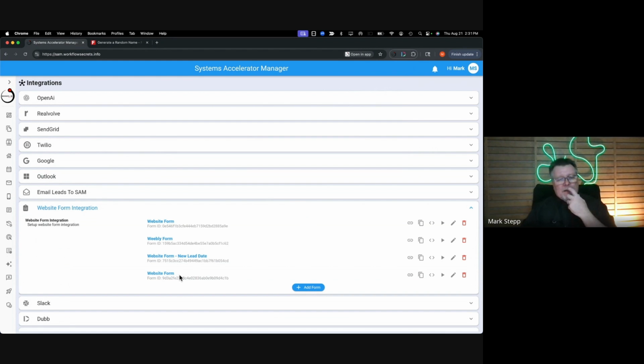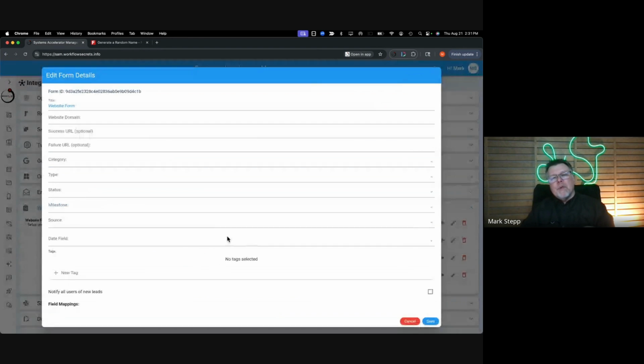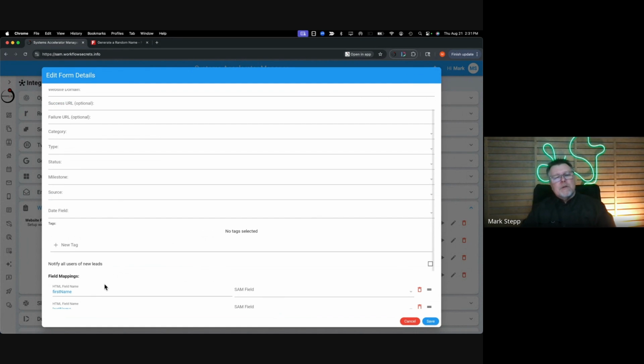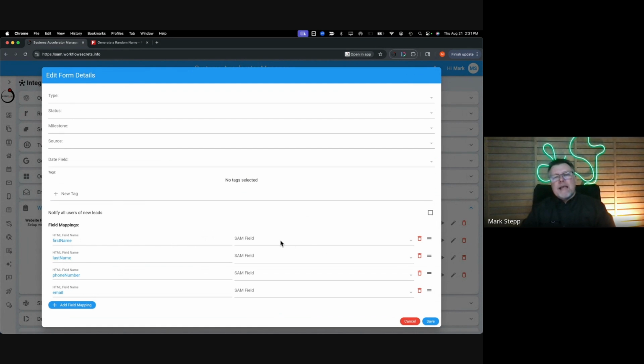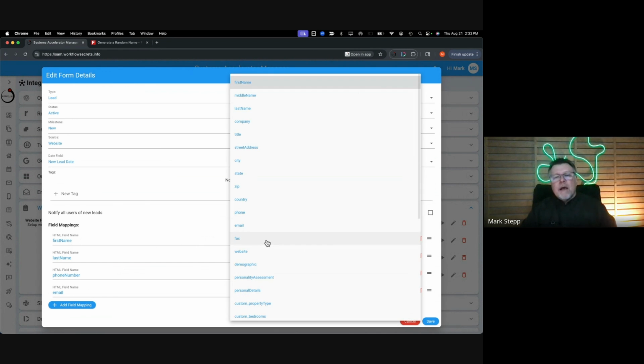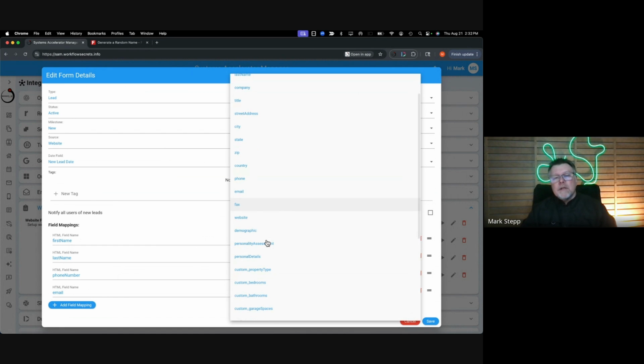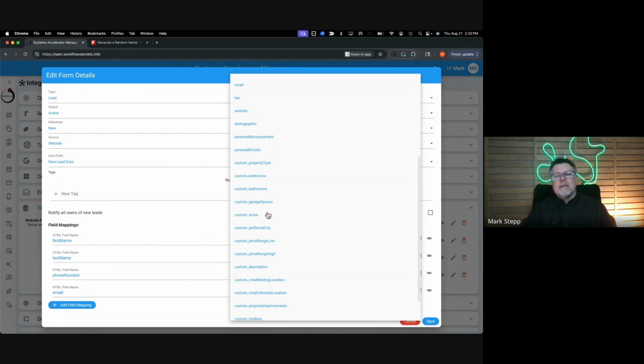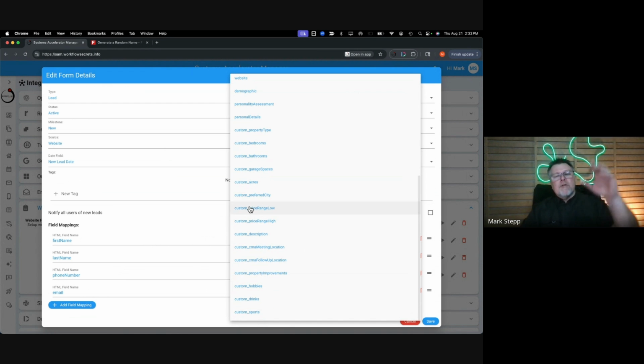But if you've got a website form or something that you set up with all those different fields, you could also do it here where you're mapping the different fields on this side with the SAM fields on this side. Like right here, I've got custom property type, custom acreage, whatever. You could create custom fields and then have it map the responses to these fields whenever it's importing.